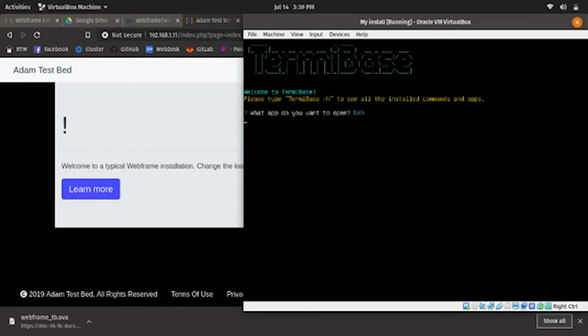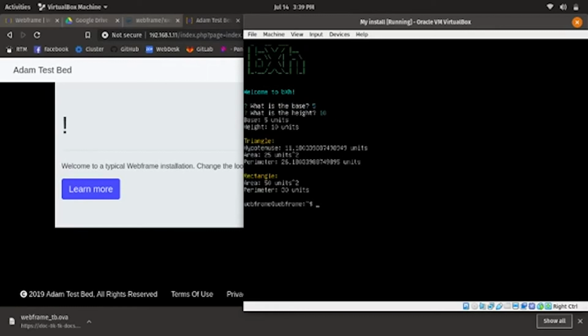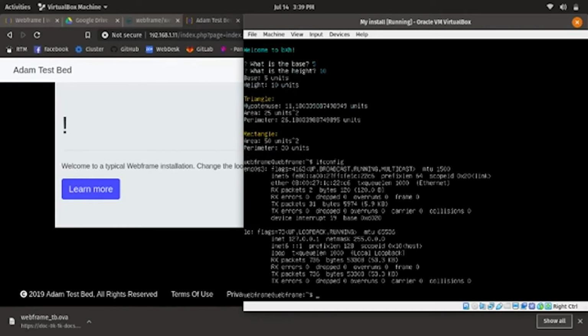Here's a base times height app just for you to try out. What is the base of your rectangle? Let's say 5, and let's say it has a height of 10. And there you go. So that's just a sample of the kind of stuff that that program can do. I'm going to type in ifconfig, and it will show me my IP address.